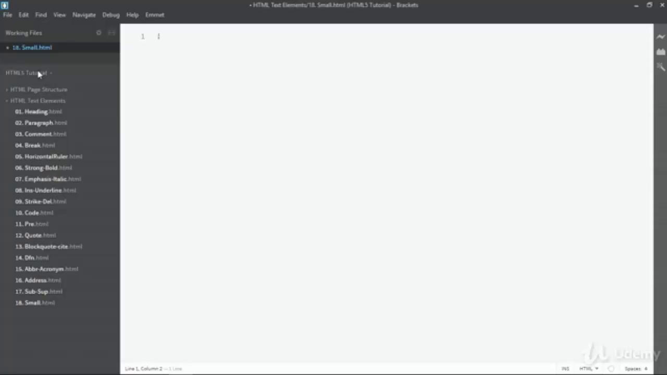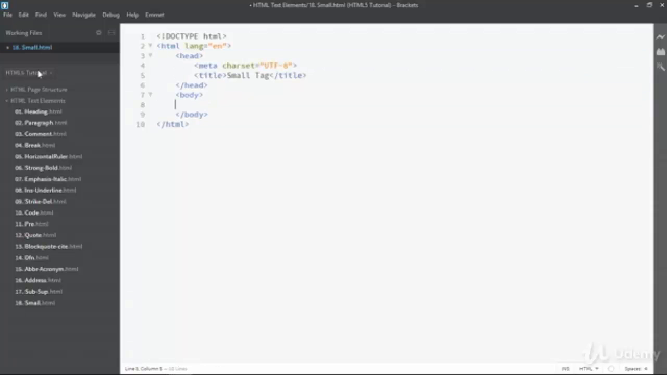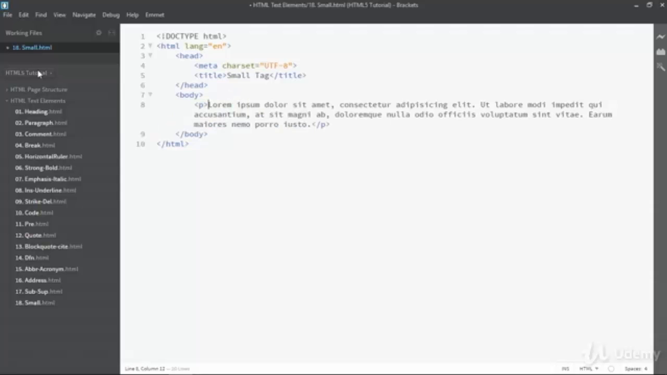And now I'm going to create the basic skeleton of HTML file. Instead of document, I'm writing a small tag. Now here I'm indenting these lines. Now in between body, I'm going to create one tag, that is paragraph, and inside that I'm going to type some dummy text.